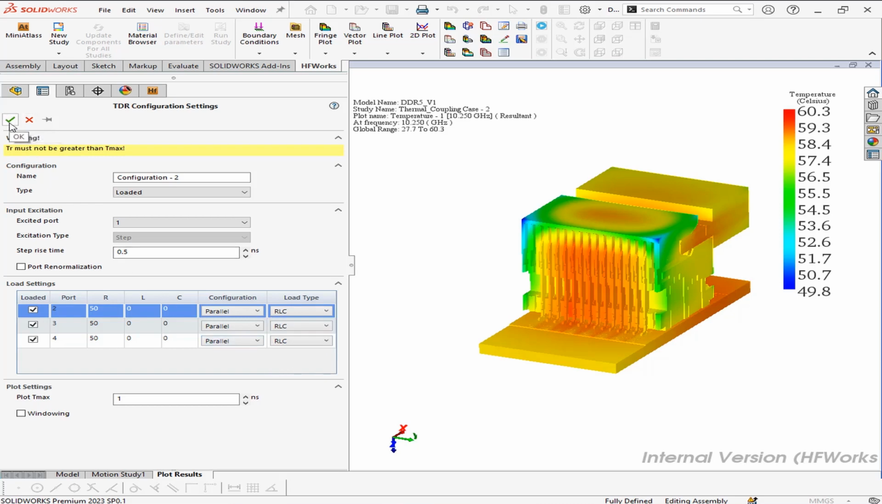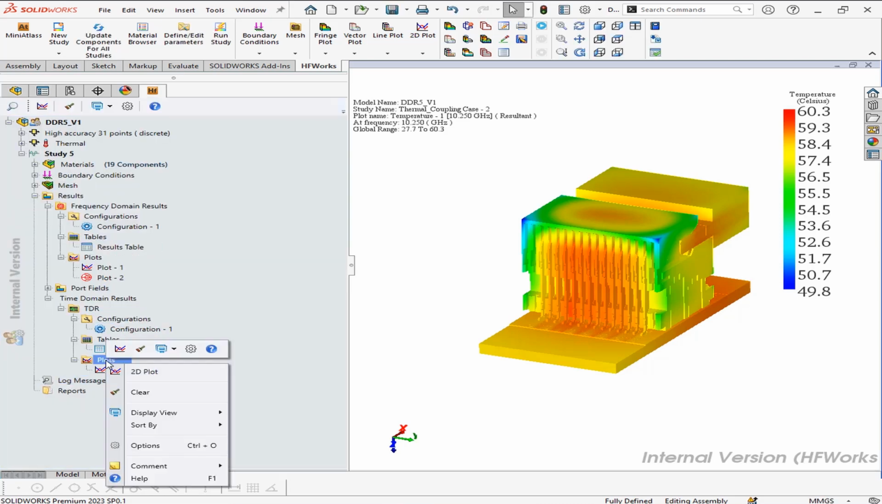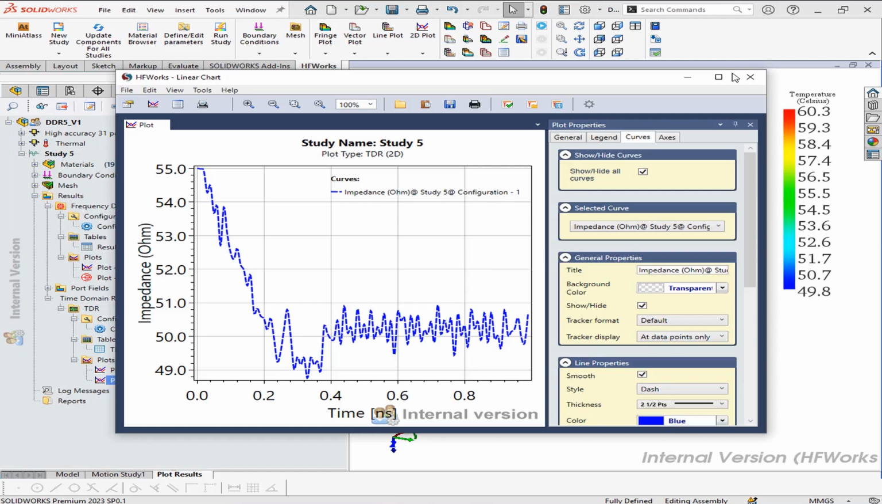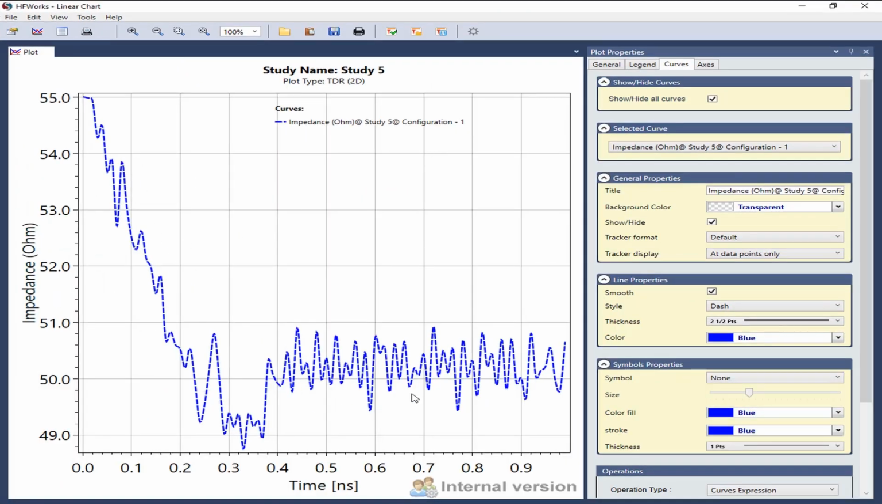And after this, you can right click to plot. This is configuration 1. So right click. Now you can clearly see the impedance profile versus time for port 1, when the other 3 ports are loaded with a resistor of 50 ohms.